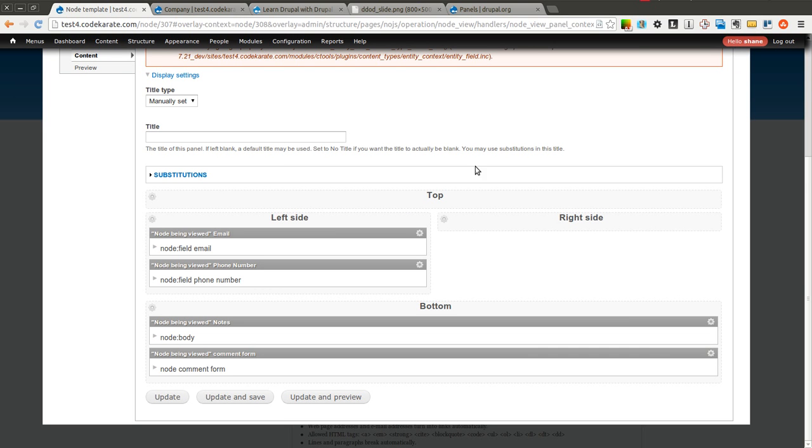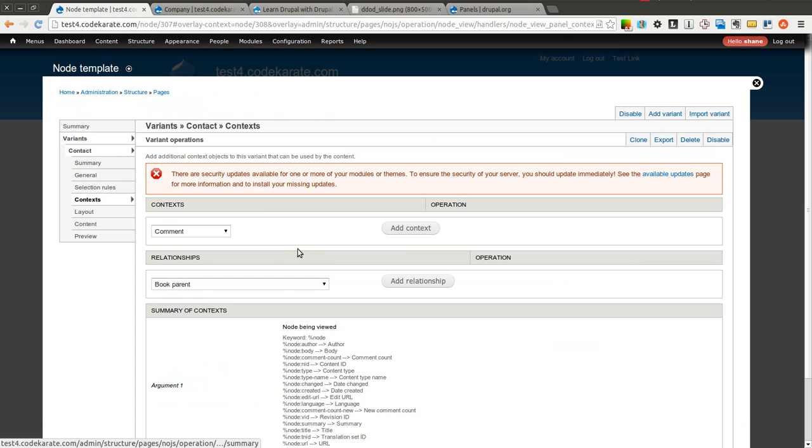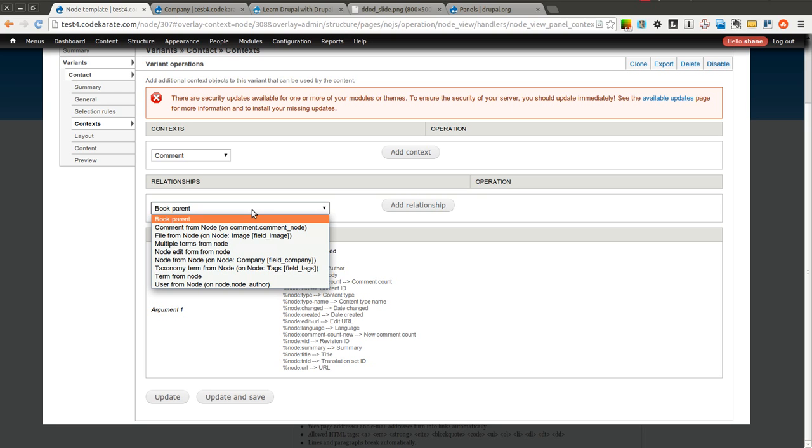So the only way to do this then is to set up a panel's context, which if you remember from last time, we added context to a panel page based on either an argument or through just a specific node. You can of course use other things than that, but what we really want to do in this one is a node relationship. And we'll find our entity reference field, which in this case is node from node on node company field company.